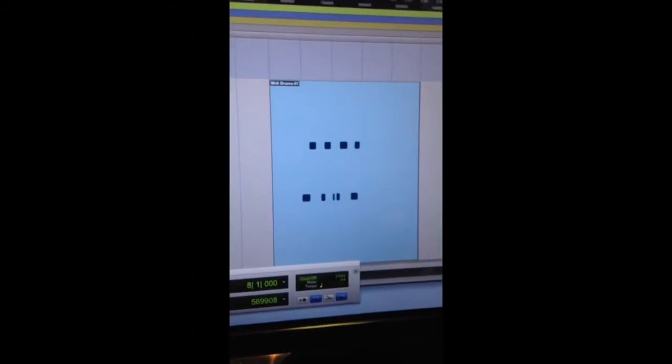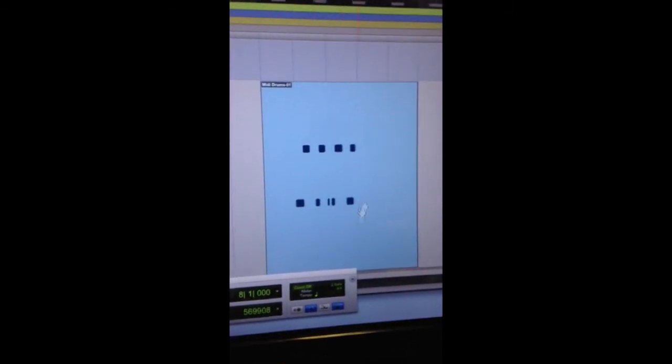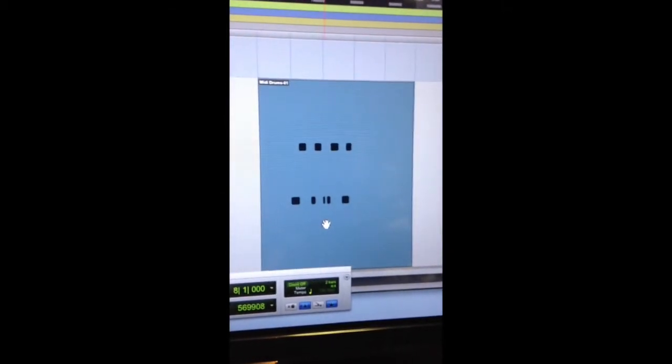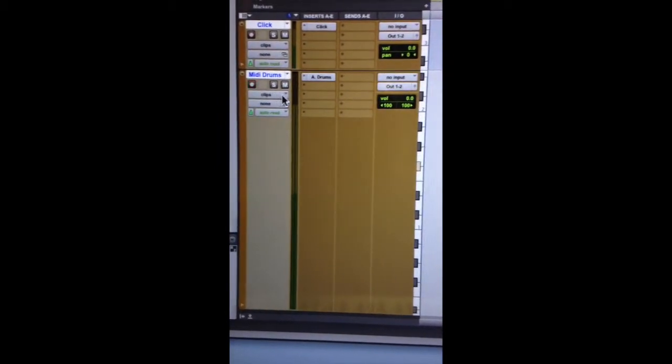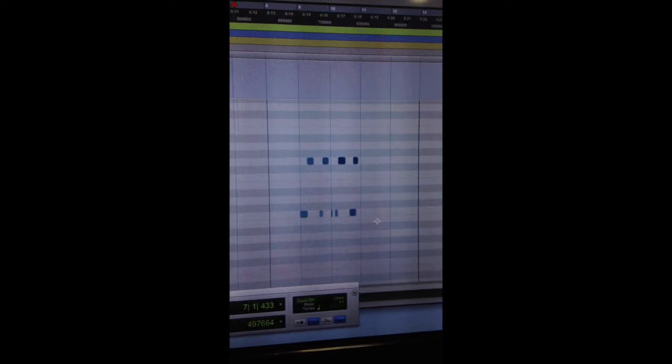I recorded only 2 measures of drums. But if you listened, I used different velocities as I played those 2 measures. In the MIDI edit window on Pro Tools, the MIDI information looks like a region or a clip. And I can highlight a clip just by touching it. On the track itself, there's a track view selector. And right now it says clips. I'm going to switch over to notes. And you can see that instead of a region, you have a bunch of notes now.